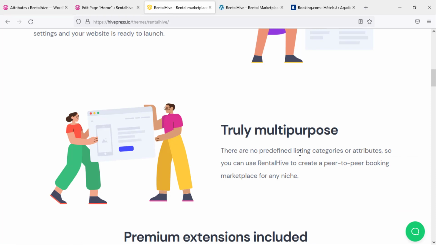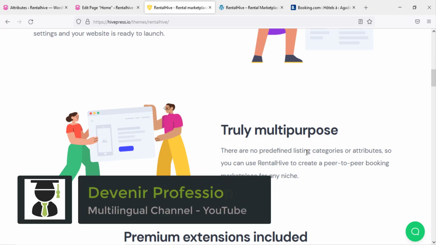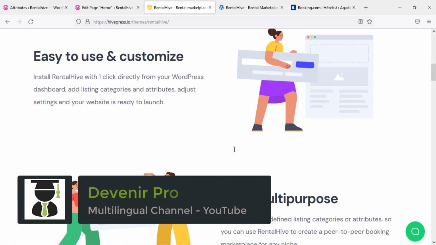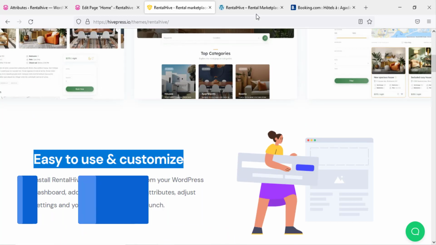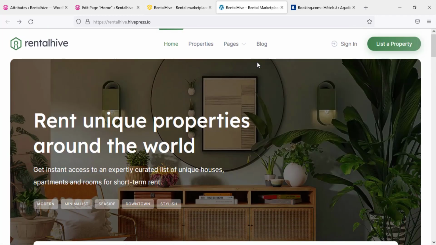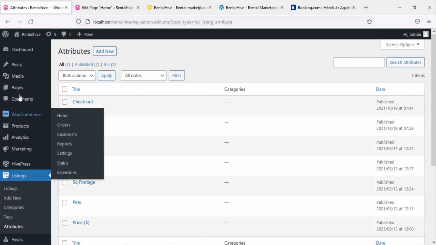There are no predefined listing categories or attributes, and you can use this template, Rental Hive, to create a peer-to-peer booking marketplace for any niche, and of course to earn money. Also, it's easy to use. That means you can change the color, change the text, change anything in this template. As you see, it's very easy.